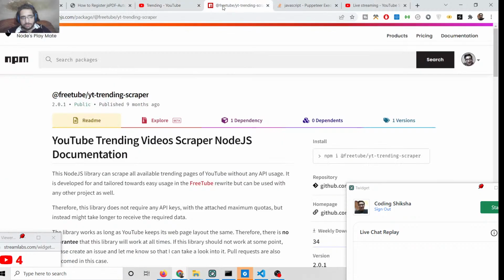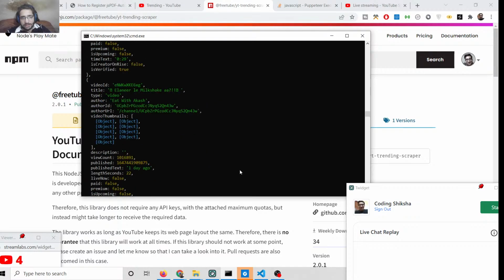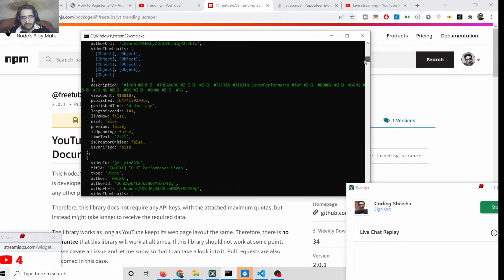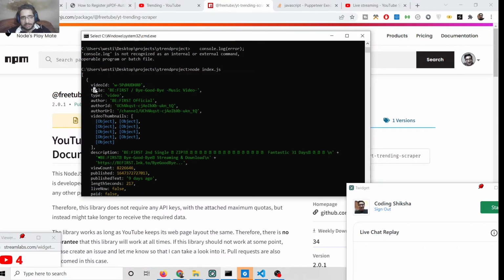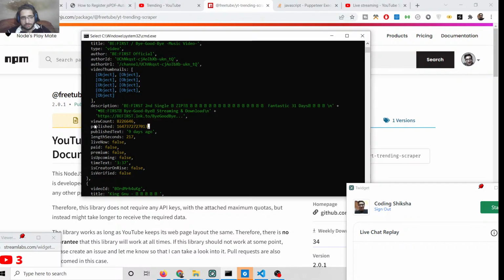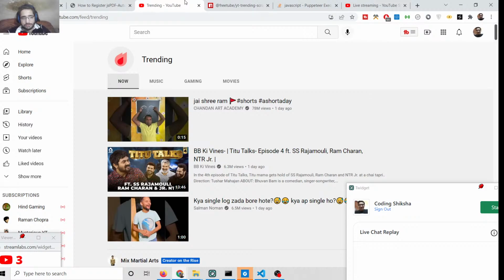Now to use this module, it is very simple. Simply install this, and if you run it, you will get this JSON response, which will have all this information about each video: a video ID, title of the video, type, author, author ID. Thumbnail is also there, description, view count, published text, live now, paid, all this information which will be returned to us inside the browser. So we will try to build this.